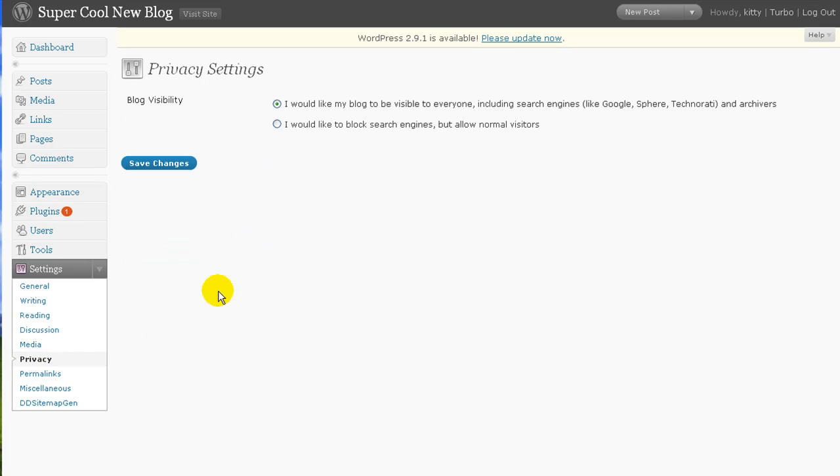Privacy, this is how our blog shows up on Google or not. By default it blocks search engines from going through your blog, and it won't show up on Google, it won't show your content on Google unless you click I would like my blog to be visible. So if you want people to be able to search for your blog, you need to check this box here. Very important. If not, Google will not show any content of your site.